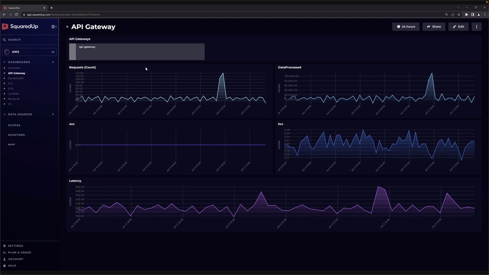In this dashboard, we're showing the most common metrics you may want to associate with your API gateways. This is the total number of requests, the total amount of data processed, the number of 400 and 500 errors, as well as the request latency for your users. If, for example, the error number is particularly high, it could indicate something is going wrong with your API gateway or the backend service associated with it, and it may trigger your engineers to look into any issues that could be occurring there.